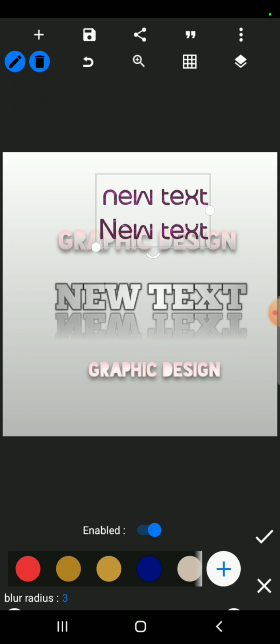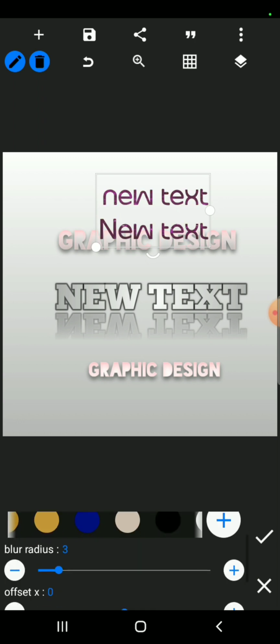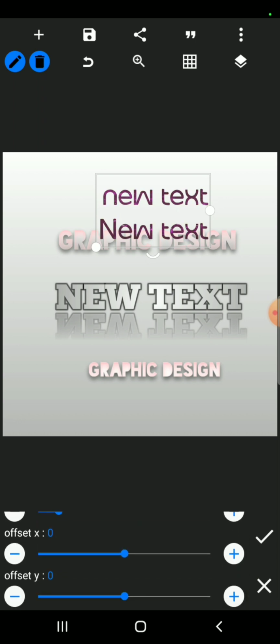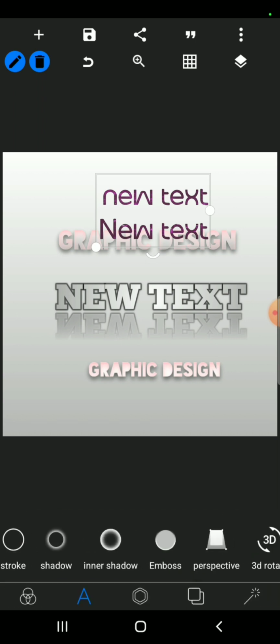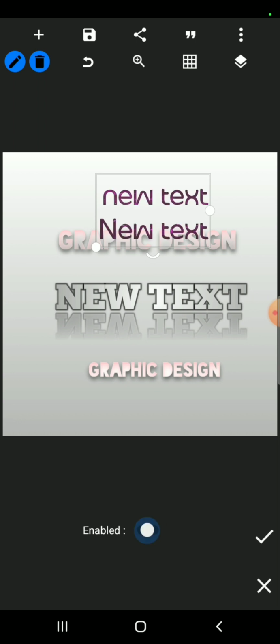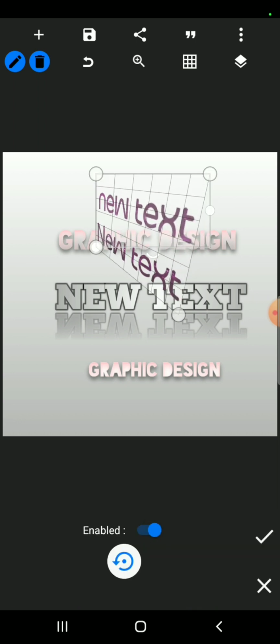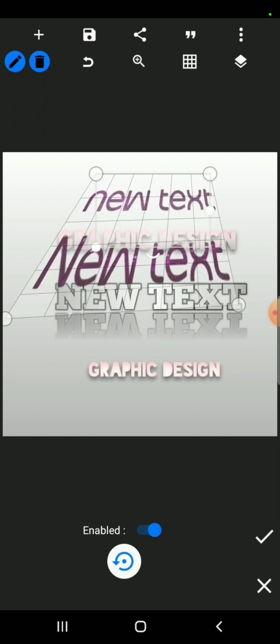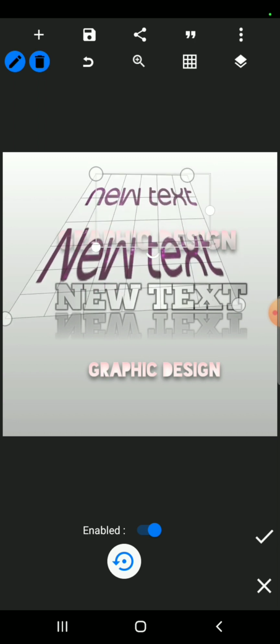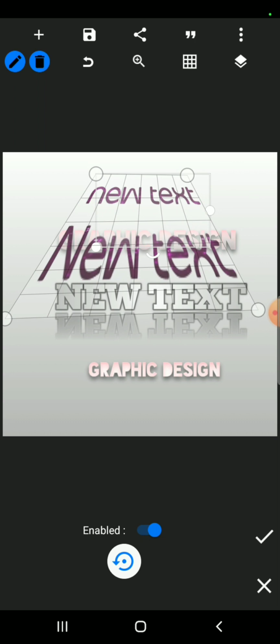You can also give your text an inner shadow, and that shadow can also have a color, and you can also edit it the way you edited the other shadow. Then we have the emboss feature, and then we have perspective, and then how you bend your text. You can play around with this feature in any kind of design that you feel that you need to do this.